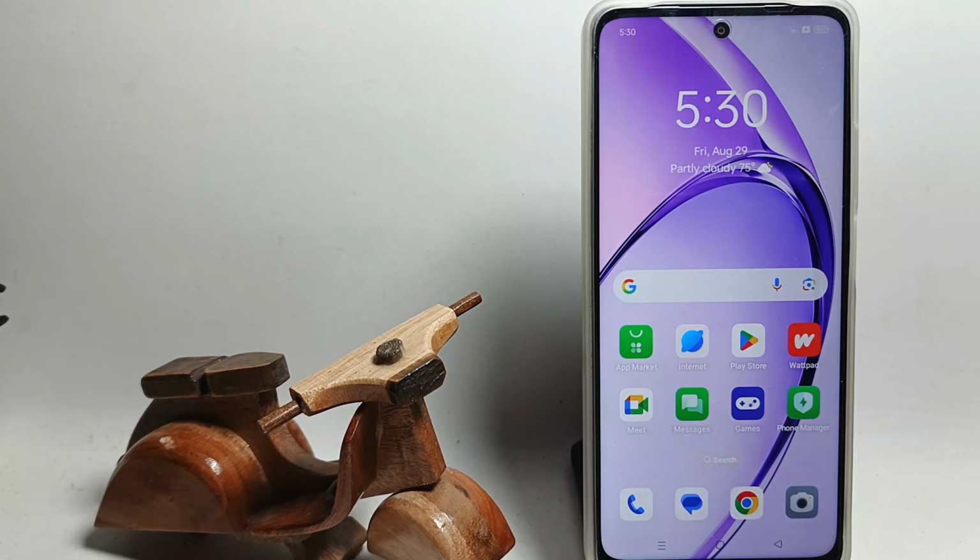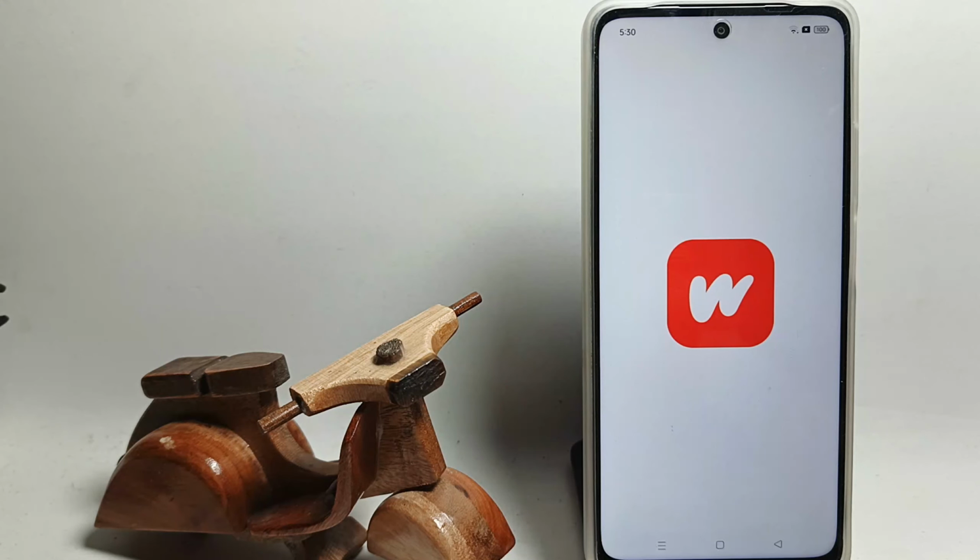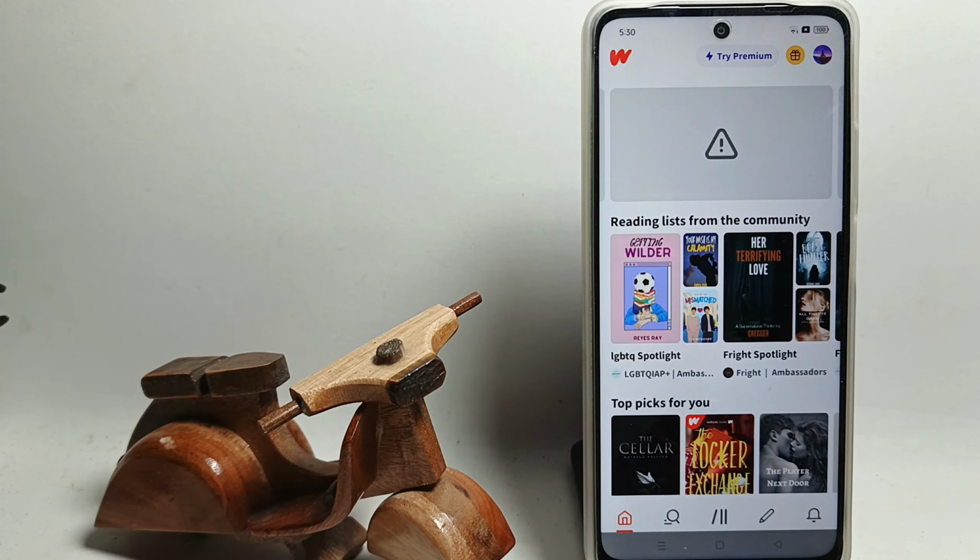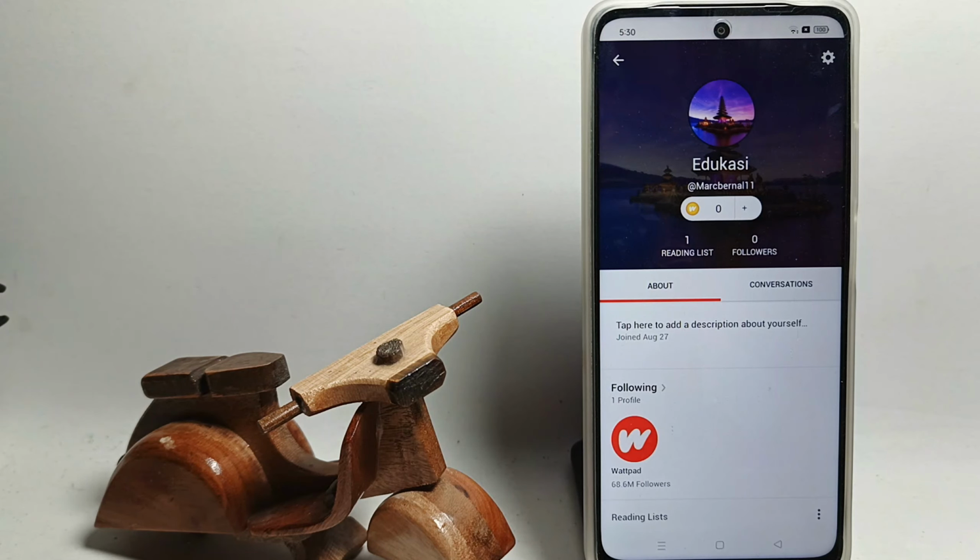Firstly, open the Wattpad app on your Android device. This is the initial screen of the Wattpad app. Next, tap the profile icon at the top right of the screen. And a menu like this will appear.